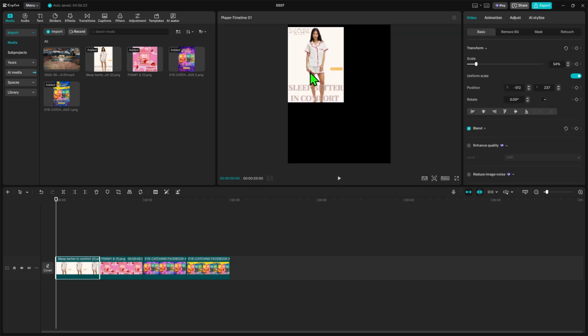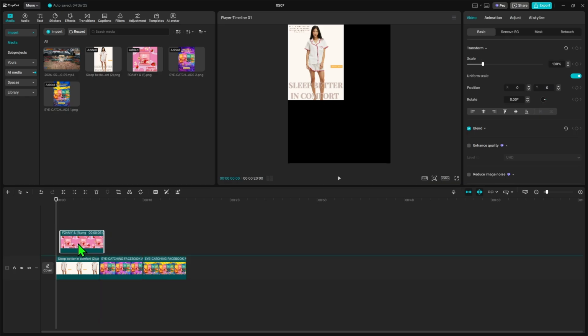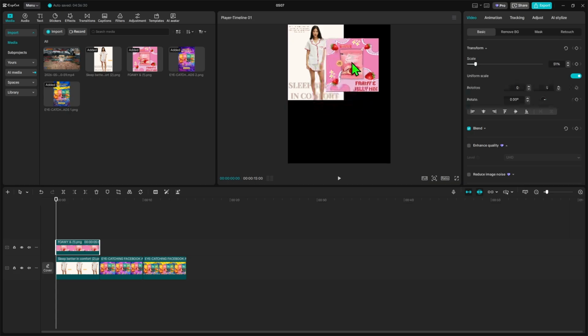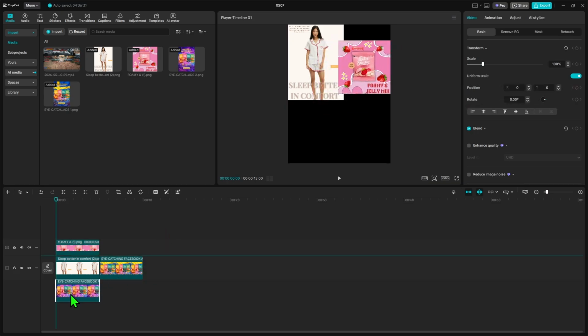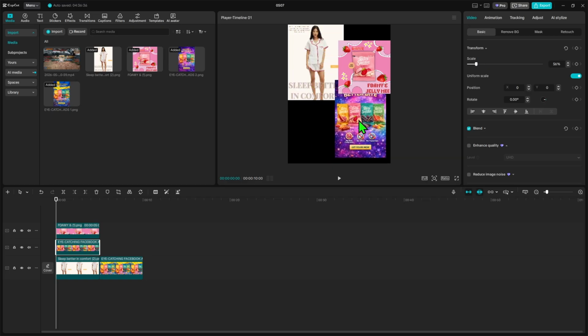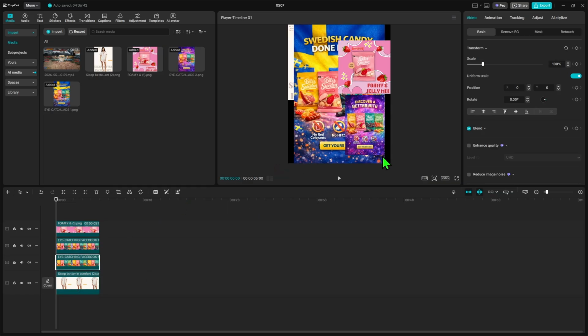Drag each one to a higher timeline track, resize it in the preview window, and arrange it into your collage layout. If you want a clean split-screen collage, place two clips side by side. Resize the first clip and move it to the left, then resize the second clip and move it to the right. Make sure both clips are similar in size so the layout looks balanced.